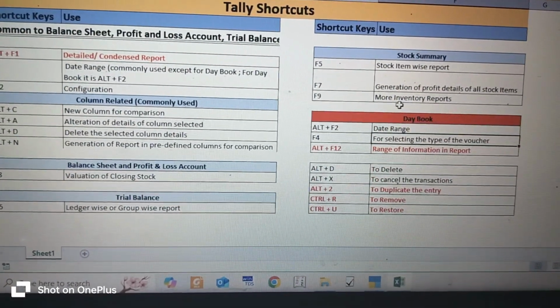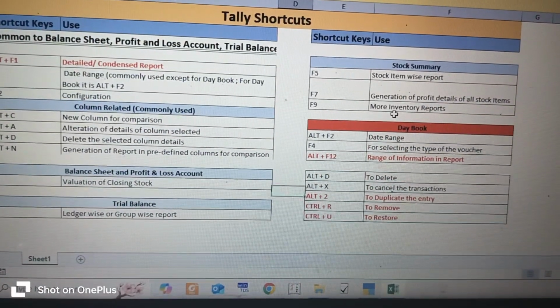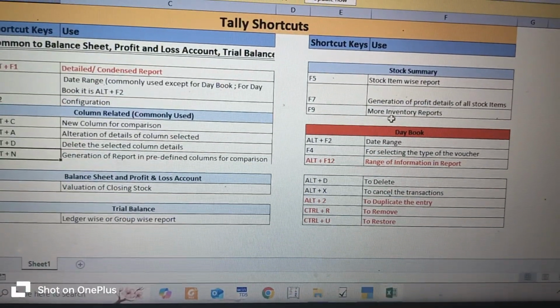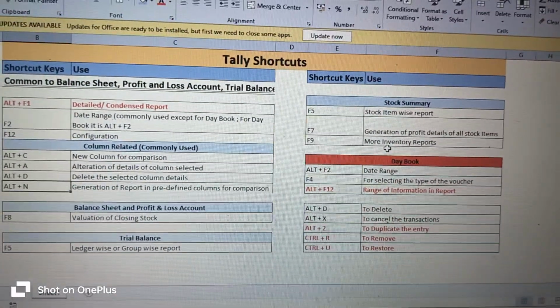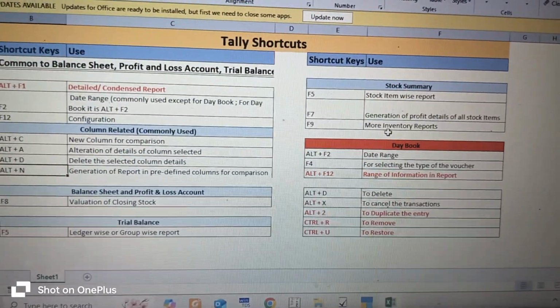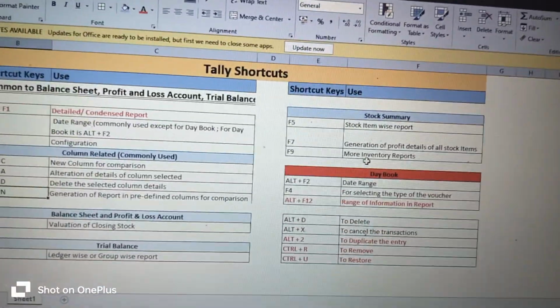So these are the list of shortcuts which we already saw. You can refer to my videos for detail. This is just for reference, or if you are going for an interview, then you can go through this.